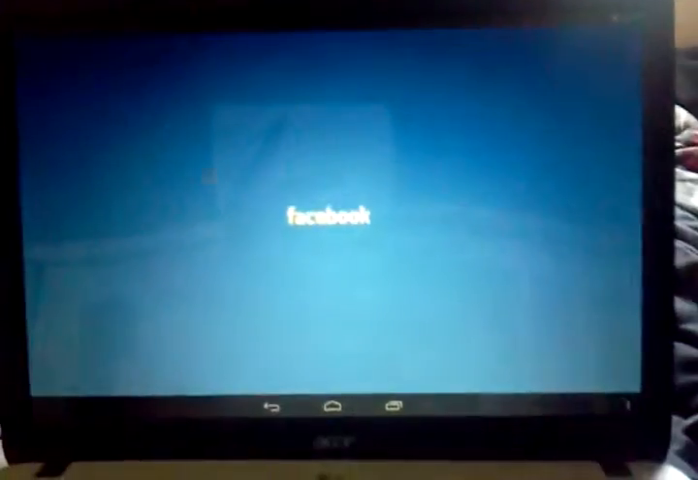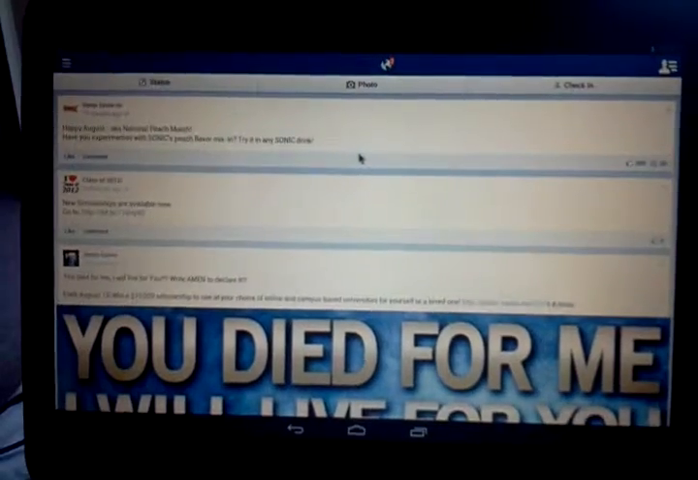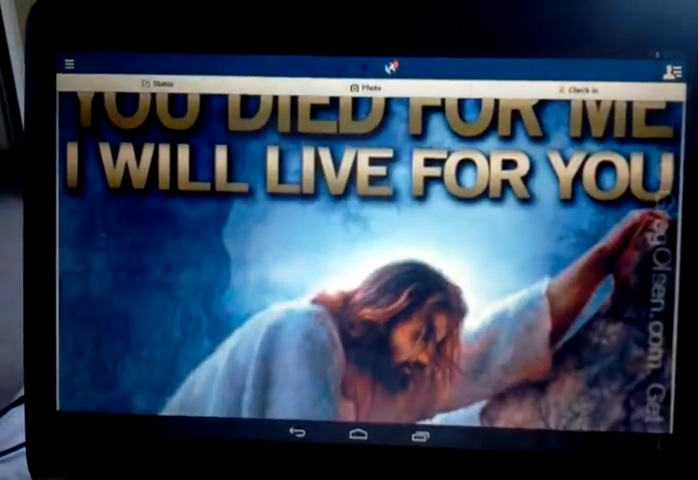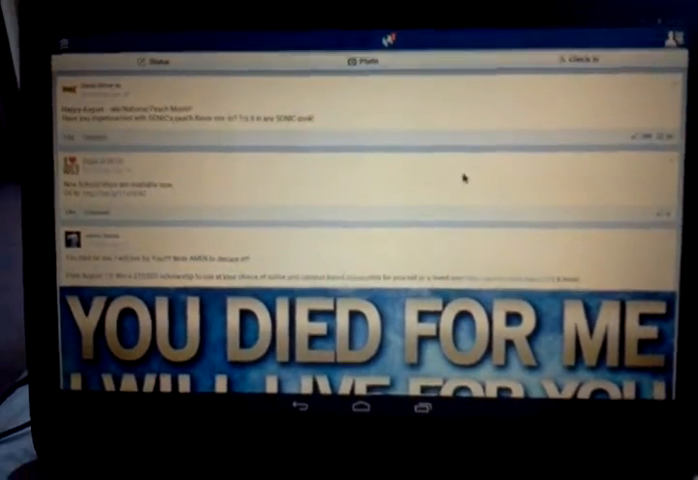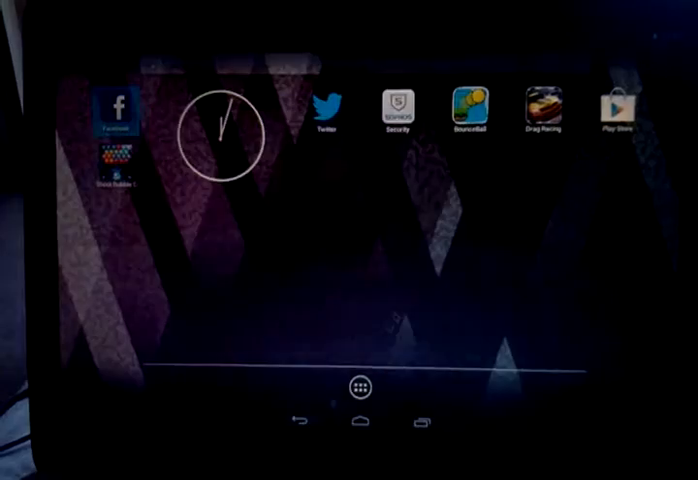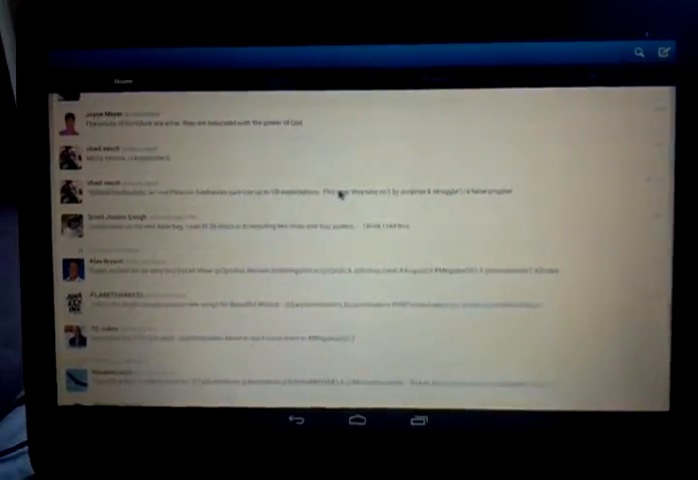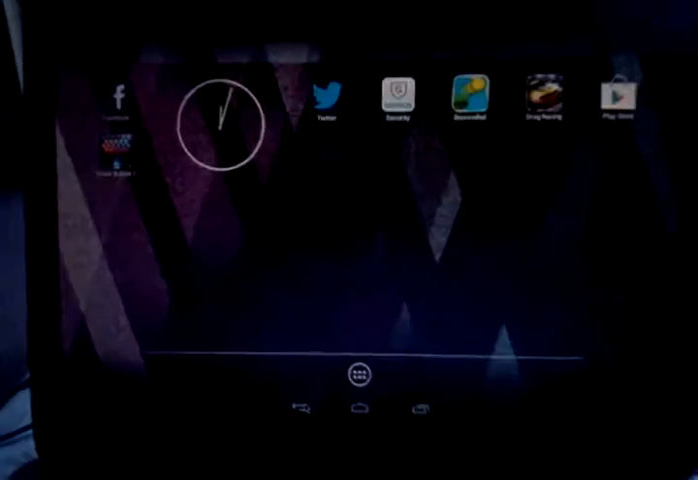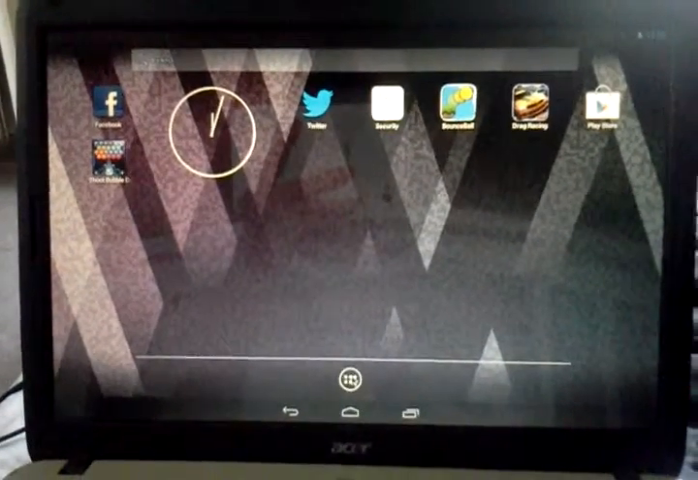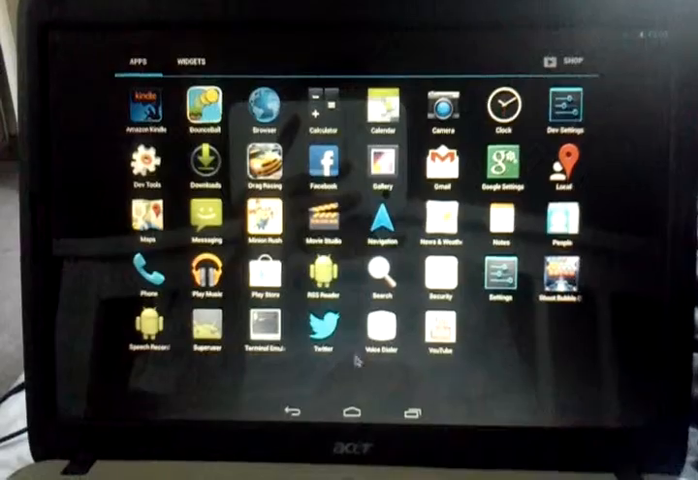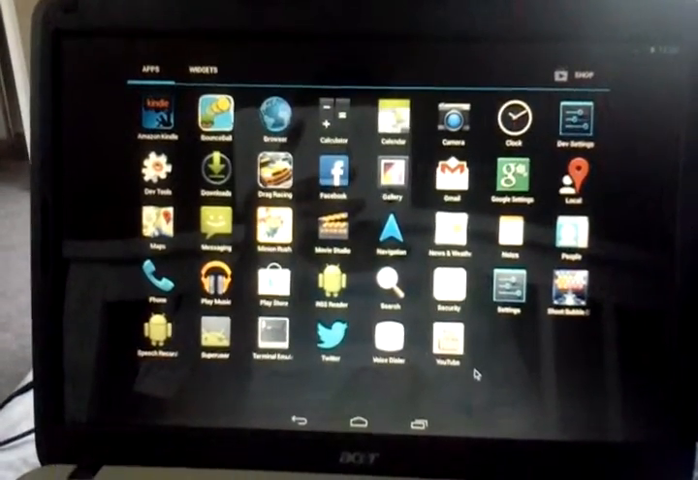Here is Facebook. Loads up very quickly. Takes no time whatsoever to load up, scroll through. And then Twitter is just the same. Loads right up, no lag, no wait. And that's because this is an Android tablet with 4 GB of RAM. So that's actually quite a lot for tablets, especially nowadays.